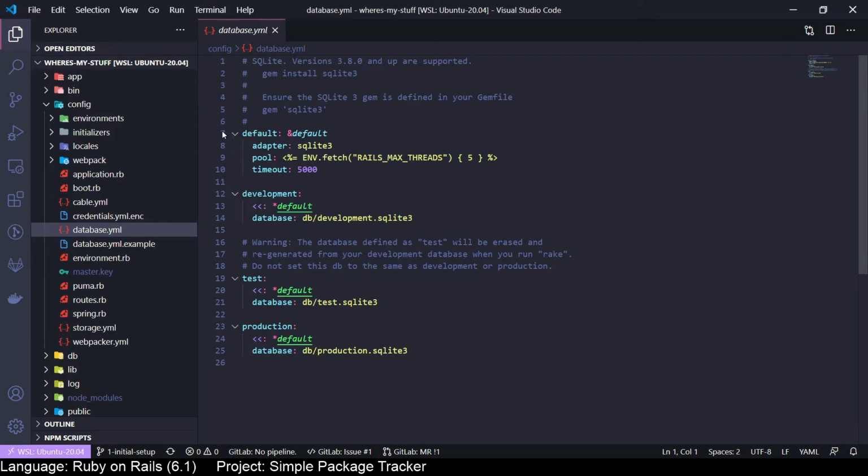This is where you define your connections to the database. Like, for example, the default adapter is SQLite. You can set this to Postgres, MySQL, whatever you feel like. Just make sure you stick a gem in your Gemfile to pull the adapter for it.